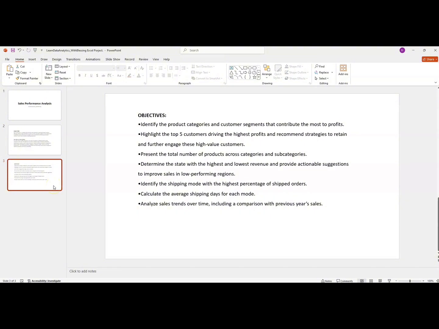What are the objectives? What are you to do? What is your work now? You have to identify the product categories and customer segments that contribute the most to profit. Then highlight the top 5 customers driving the highest profit and recommend strategies to retain them and further engage these high value customers. Then present the total number of products across categories and subcategories. Then determine the states with the highest and lowest revenue and provide some actionable suggestions to improve sales in places where we have low sales.